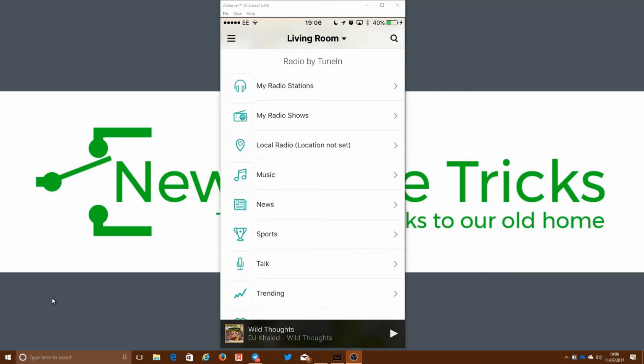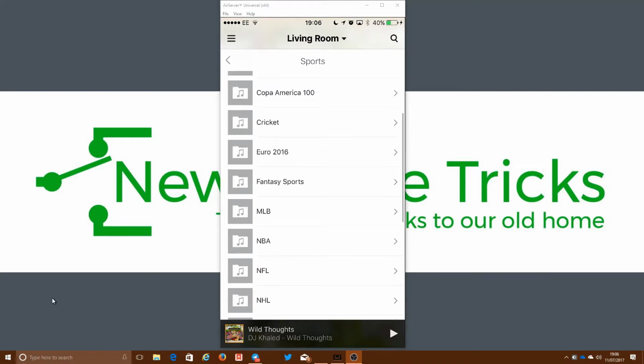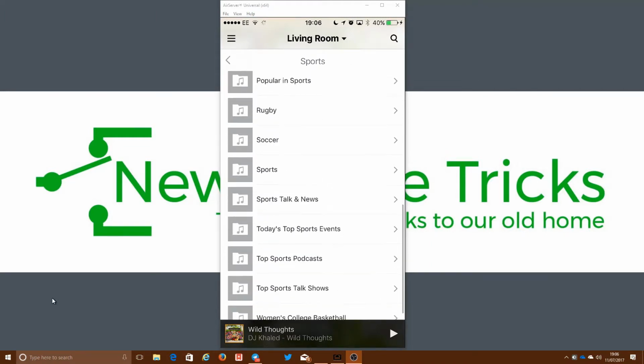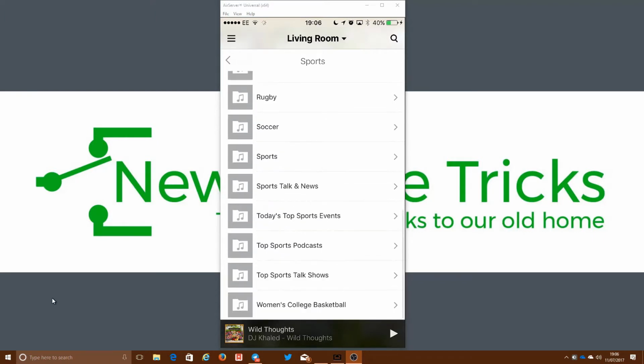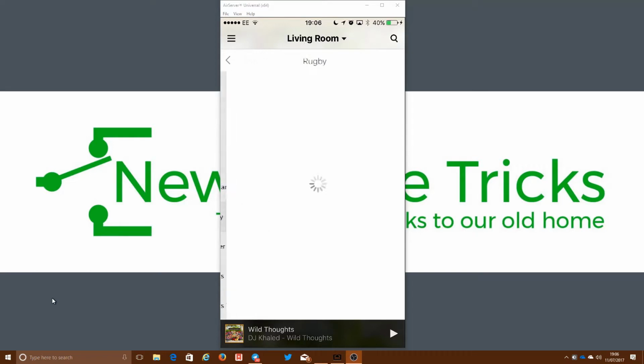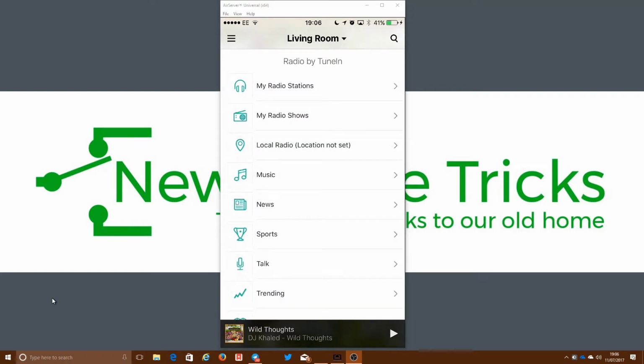If I cancel out of this, let's go into sports and have a look at some other stuff. Got a whole load of different radio station categories that you can go into. Let's go into, I don't know, rugby radio stations. World Rugby Radio. Okay, so you've got loads of different things in here that you can choose from. So if you're looking to listen to live radio, you can do that too.